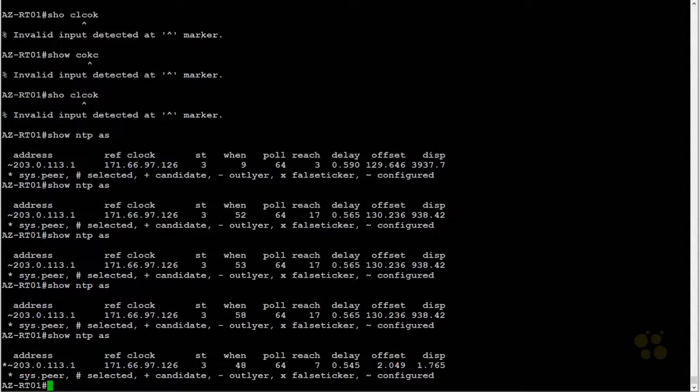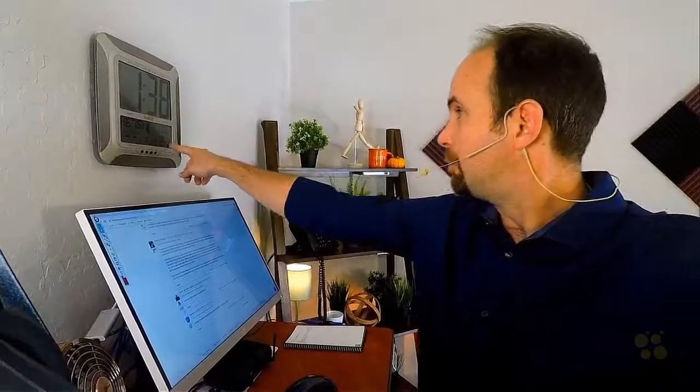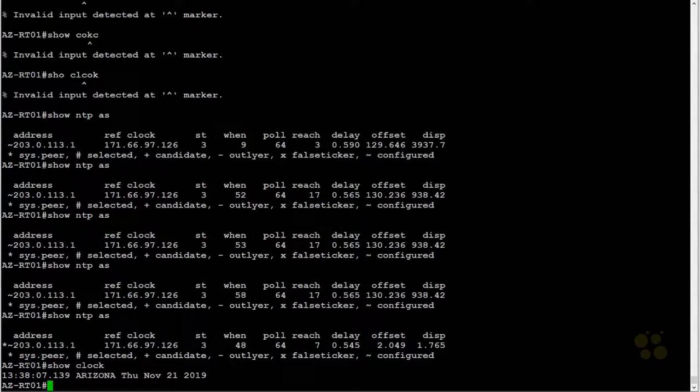So I should be able to type in show clock, and sure enough, I'm glancing up at the clock on the wall behind me. So right there, 1:38, November 21st, and down right here, 1:38, November 21st. So we are synced up. You can see that right here. We are synced and will continue to pull and stay in sync with that NTP server.